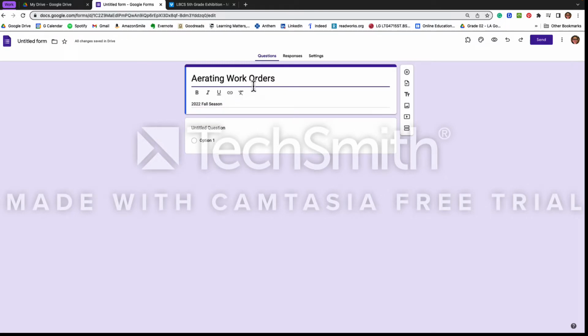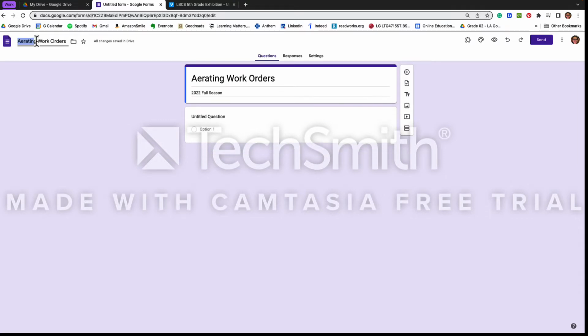Now that I have my title for my form, a quick way to make sure that my file is the same name as the form title is to go up into the top left-hand corner where it says Untitled Form. Put your cursor there and just click it. It'll automatically grab the title of your form and put it as the title of the document. So now my form is titled Aerating Work Orders, 2022 Fall Season, and I'm ready to start adding questions.